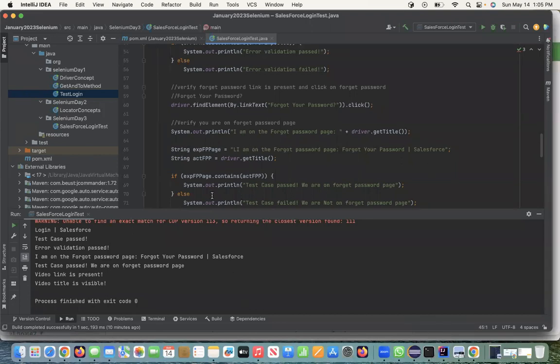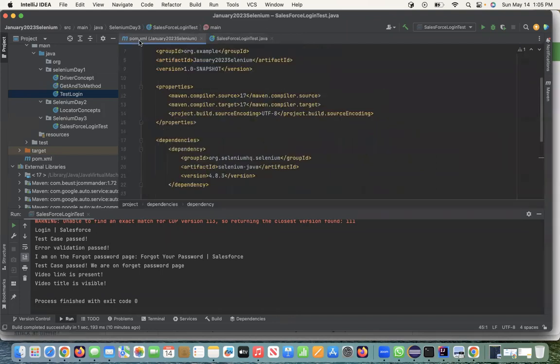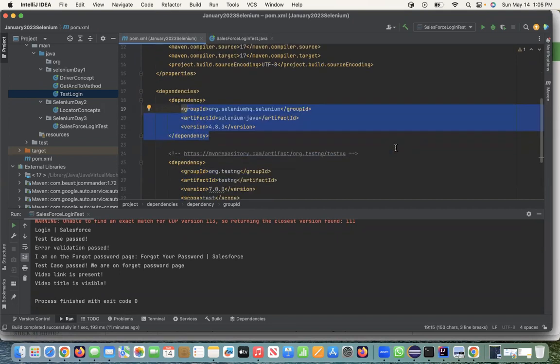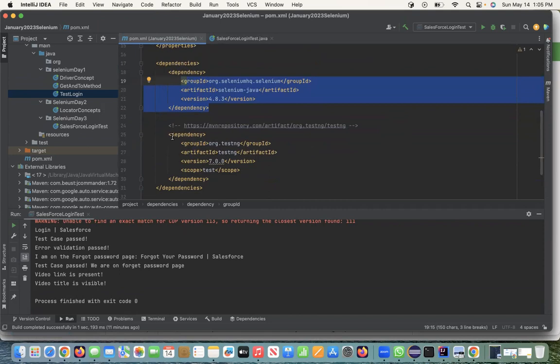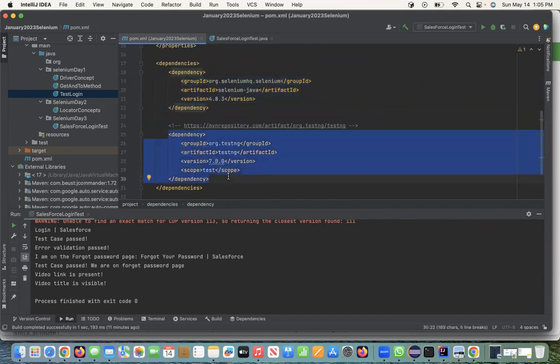So now, if you check this pom.xml, whatever we did so far, we used Selenium, right? Regular Selenium WebDriver. But for the TestNG framework, there is another dependency. So where did I get this dependency? If you simply go to TestNG dependency Maven.